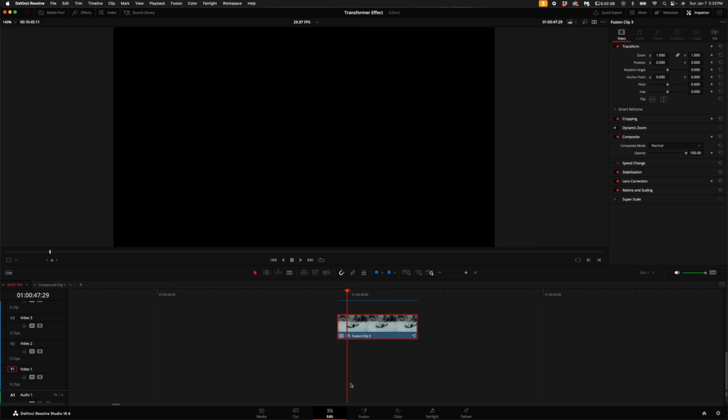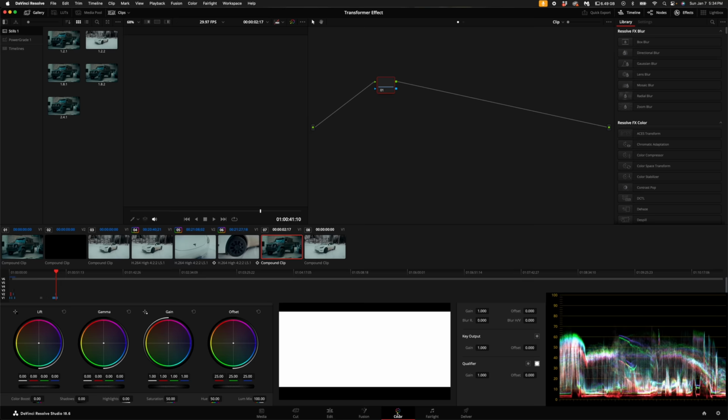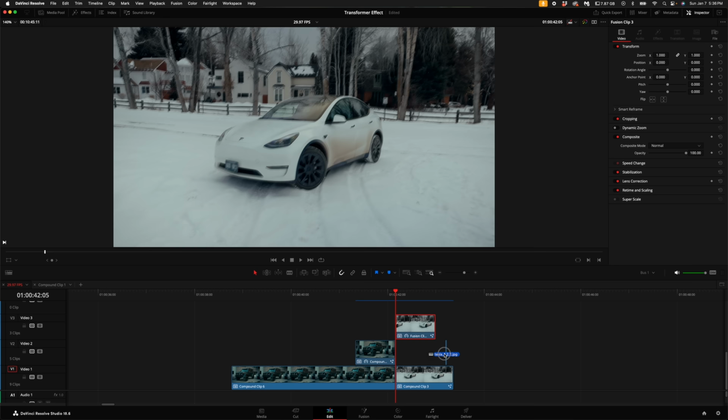Then come back to the edit tab, right click on that clip and select change clip speed. Select reverse speed. Now the car kind of comes out of nowhere. Disable the clip that we just worked on. Come to this compound clip, select color, grab a still, and repeat the process of removing the car from the background. Go ahead and drag in the frame with the removed vehicle. Open it up, and it only needs to be about a second long. Doesn't need to be very long.